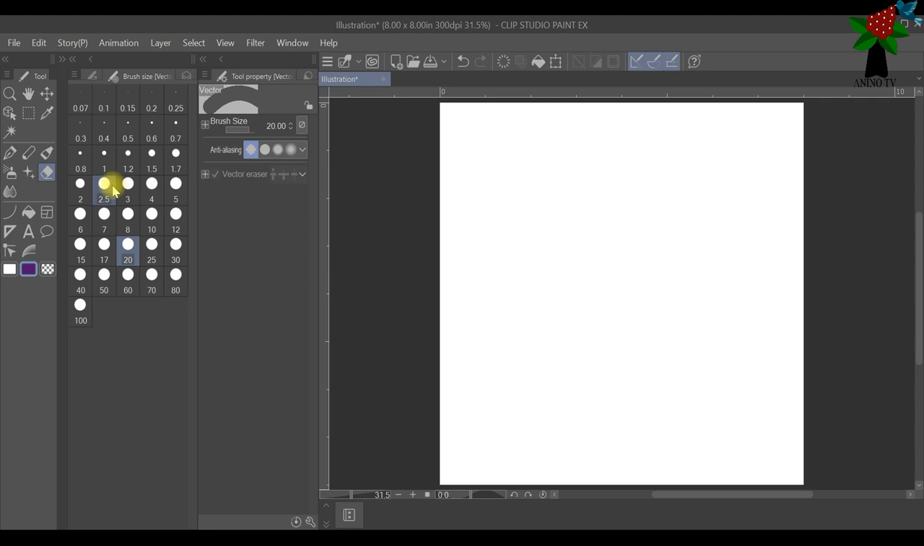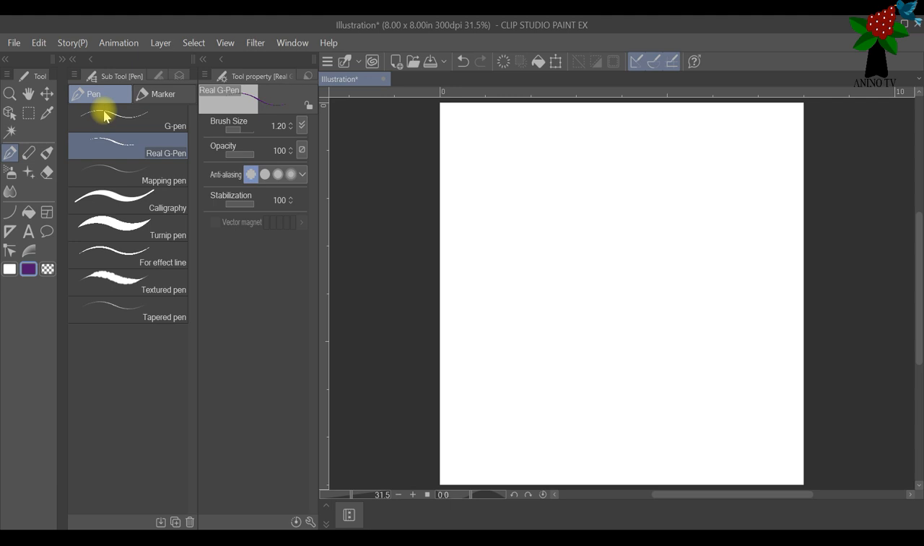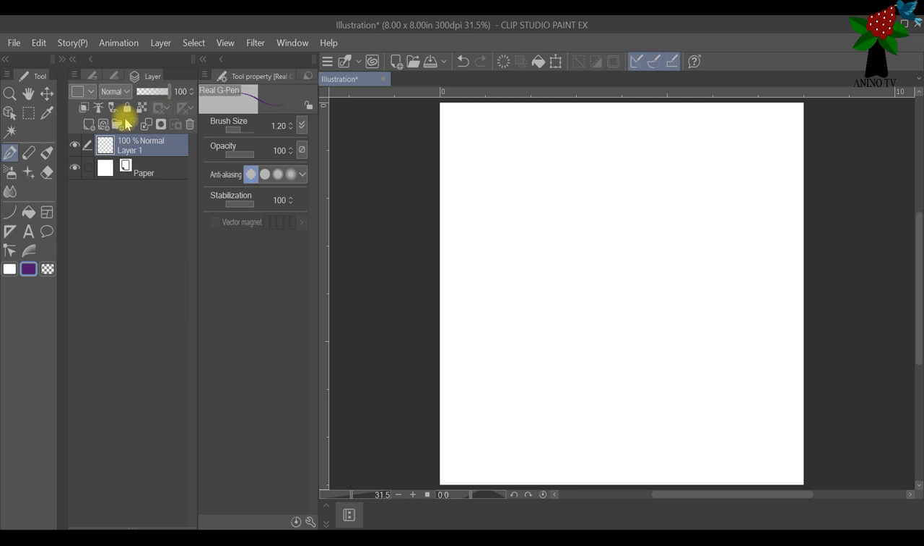That's because I'm using the G pen, real G pen, sorry, real G pen. So you can use any pen you desire to use. We just want to sketch. In the layer palette, there's already a layer created. We'll just draw a teardrop to form our first petal.